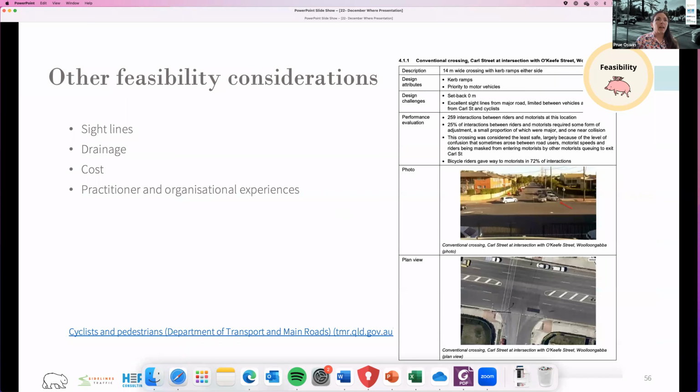So other feasibility considerations, things like sidelines, drainage, cost, practitioner and organisational experience. We'll talk about that a little bit later in our data, but that's one of the issues as well. This is just a snapshot from the Queensland Raised Priority Crossing Guideline. This is a guideline that Queensland put together, and those yellow crossings you saw before were constructed according to that guidance. One of the ways to get around the feasibility issues is to quote the research and studies that have been done into these types of facilities.